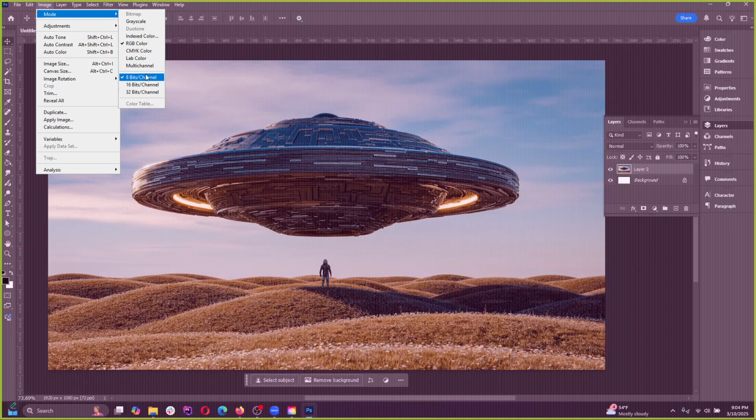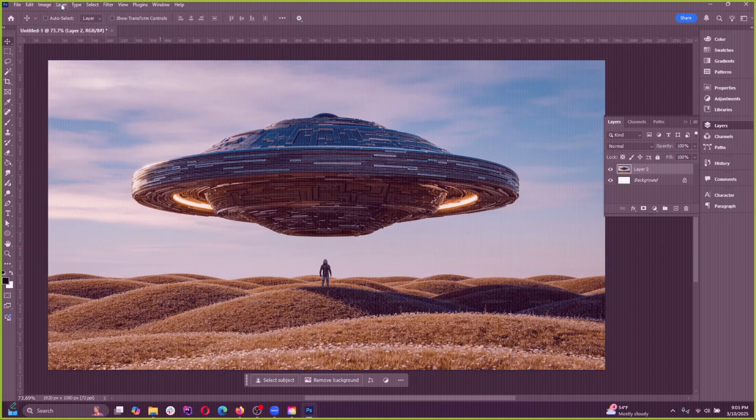Also, if you're a pro and you just need more colors, you can switch to 16-bit or 32 bits per channel. Basically it gives you more fine tuning of the colors and the values. We'll work in 8 bits. We don't really need to fine tune that much.